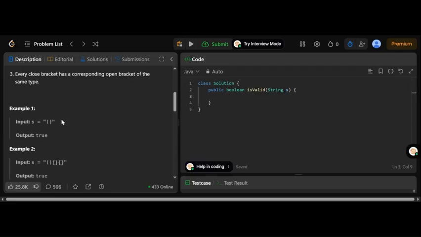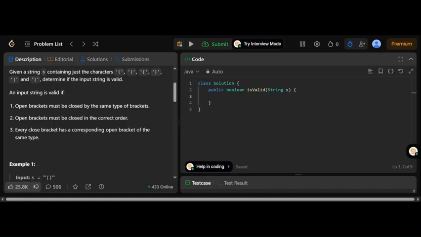Now we're going to implement this in Java. So for this, we're going to use the data structure stack. So let us declare the stack here, and the data type is going to be character. Let us name it stack itself. So stack is equal to new stack.